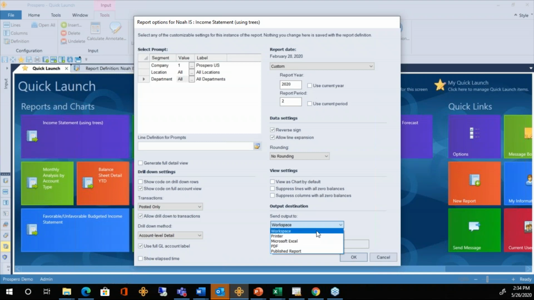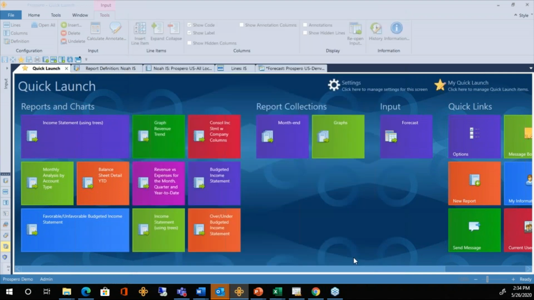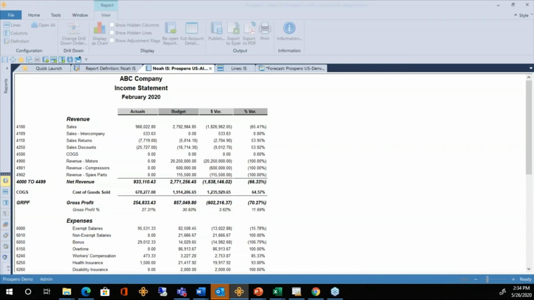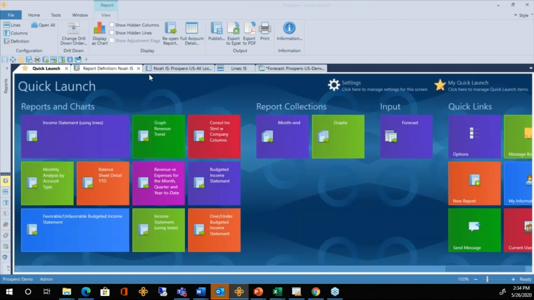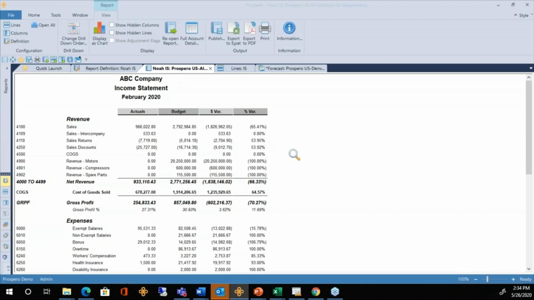So I'm going to keep this as a workspace, and then when I click OK, this goes out into Prospero's SQL database and pulls all the balances together and generates the report right here inside Prospero on a separate tab. So I have my quick launch tab, and then I have this tab, which is the report that just generated. You don't have to go to a separate viewer. It's all here in the same application. Easy to jump back and forth with these tabs going across the top of the page here. The reports inside Prospero.